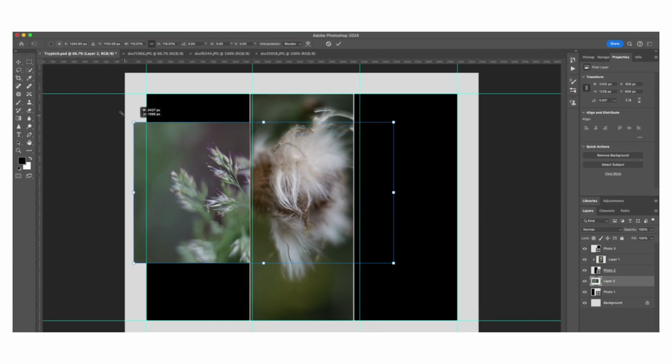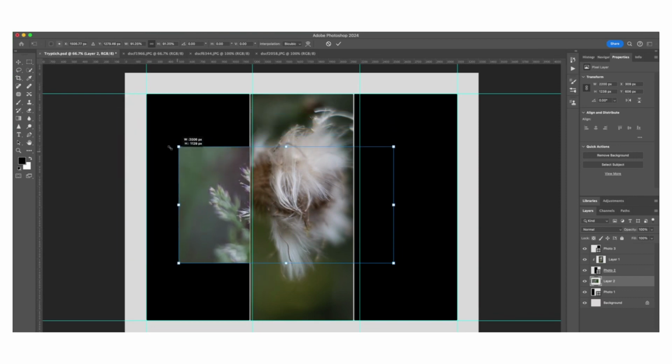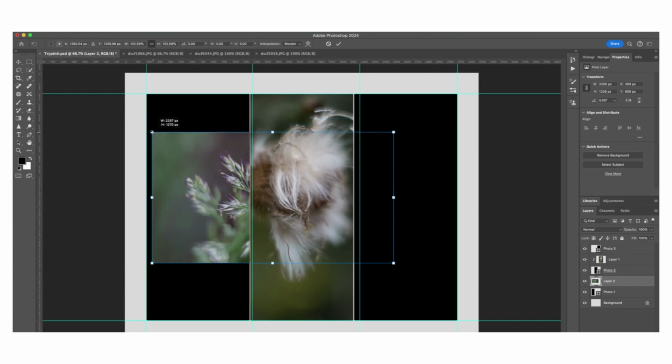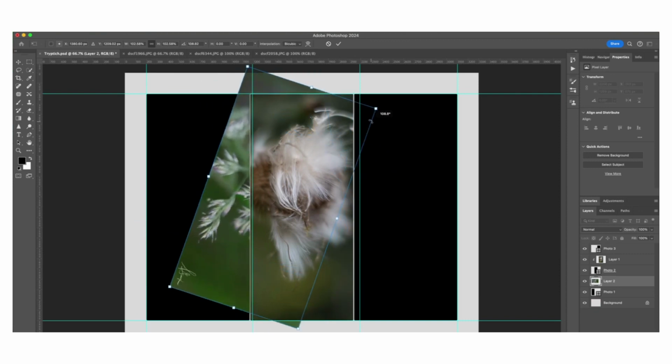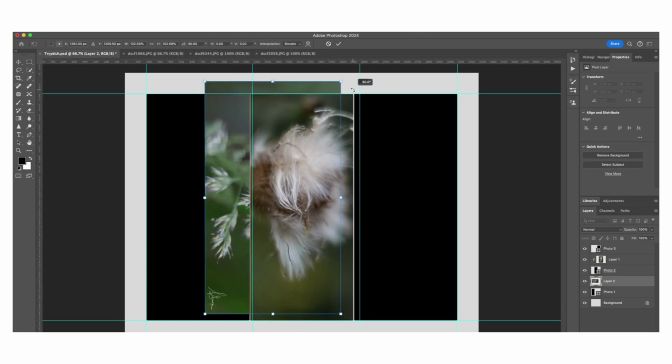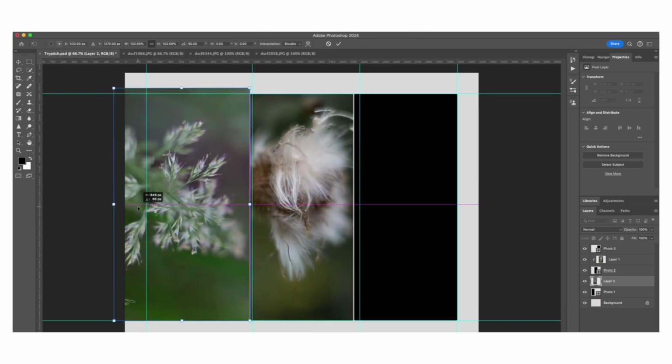And I could bring it out. Always bring it out using the corners, never the side. But what I want to do for this one is flip it, and bring it up. In order to get to a 90-degree angle, I'm going to hold down Shift, and it's going to make it easier. I'm going to move it over. I'm going to place it here. So it looks like it might be okay here. I'm going to press Enter or Return.